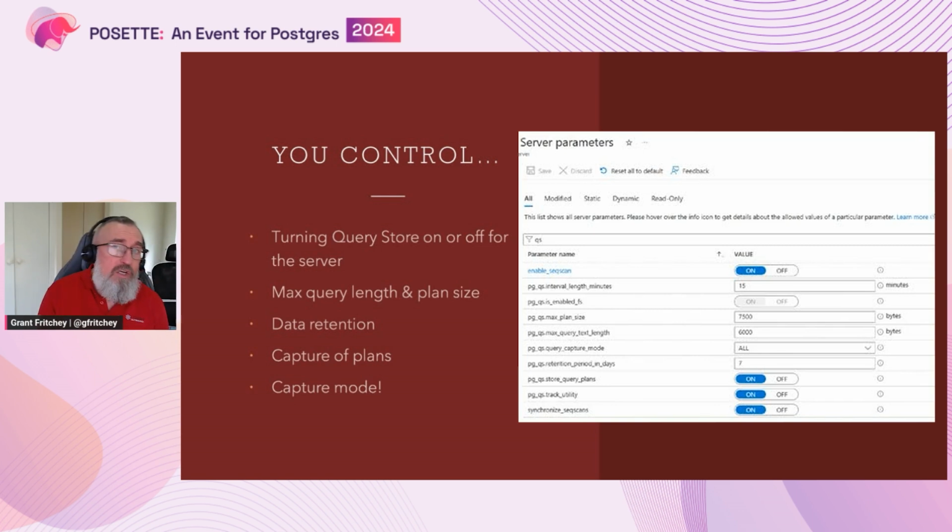And finally, you get to control the capture mode. Now you can set capture mode to all, which is the default, and that means it's going to capture every query and aggregate them up and feed them back to you for you to consume.